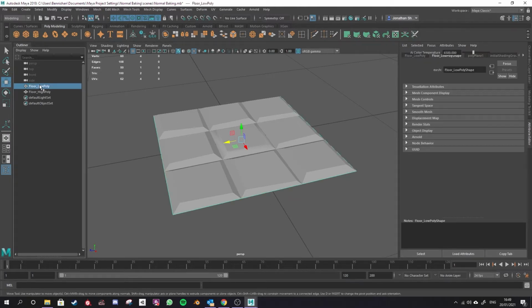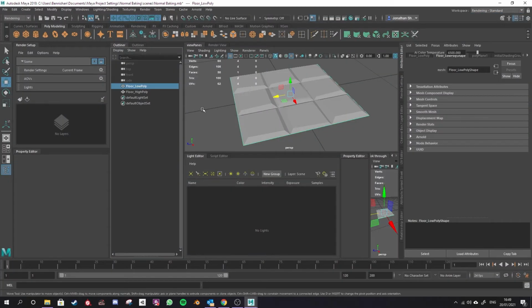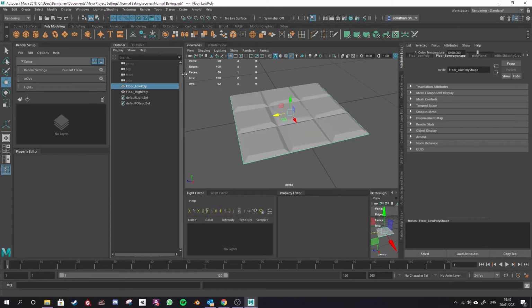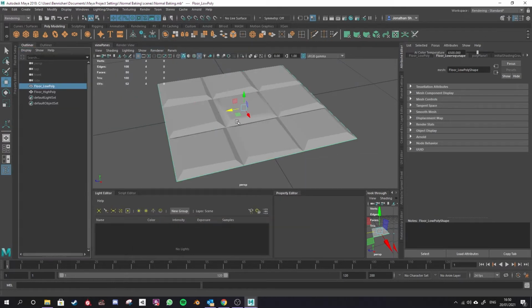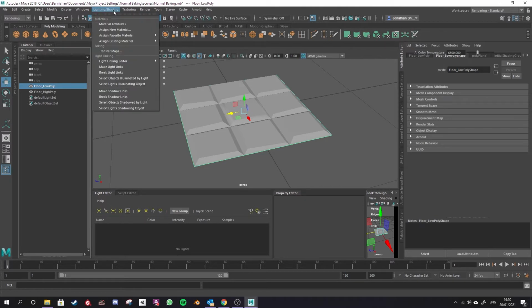So with my low poly model selected, I want to go change my workspace from Maya Classic to Rendering Standard, and it will give us a new set of options here. So you'll see up above here, I'm just going to close this render setup and property editor there, so I have a wee bit more space. You'll see at the top here we have the lighting / shading option, and under baking there's transfer maps.